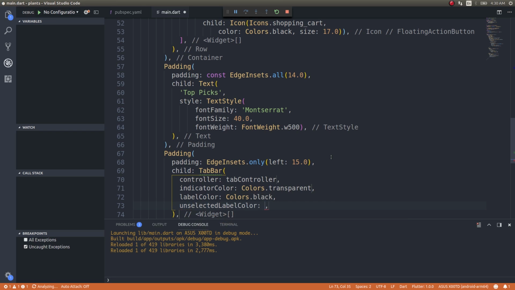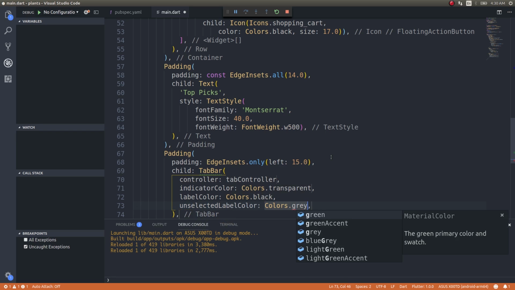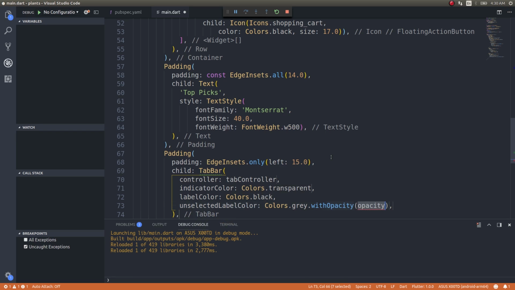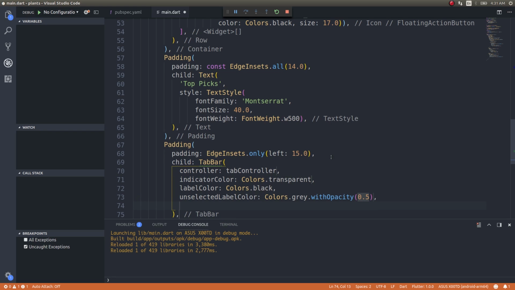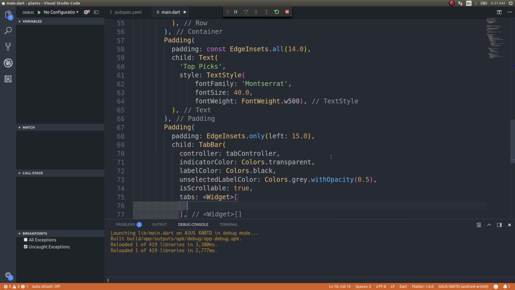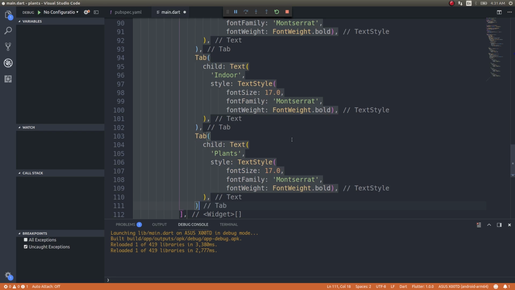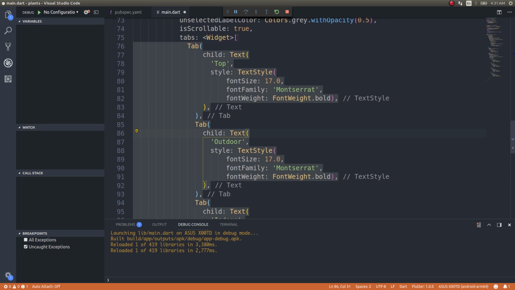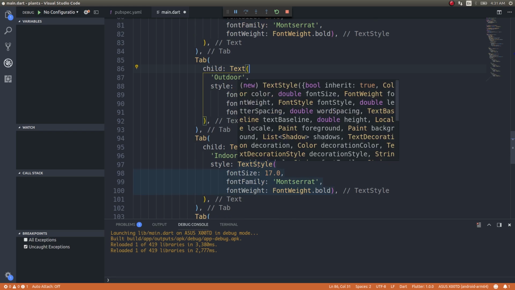unselected label color, what was it? It was gray, right? Colors.gray dot with opacity some 0.5, and is scrollable. This will be true. And tabs, this is where I'll pause the recording here. Since this is going to be text tabs, I'll just create 4 text tabs, and then resume the video recording from there on, guys. Fine. Now we have 4 text tabs, one for the top, outdoor, indoor, and plants.